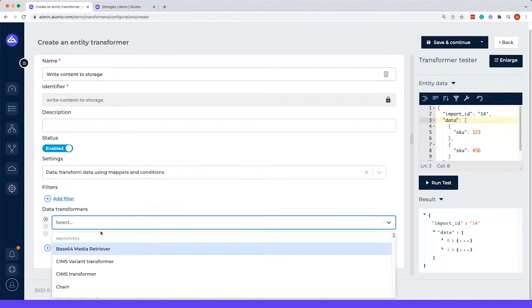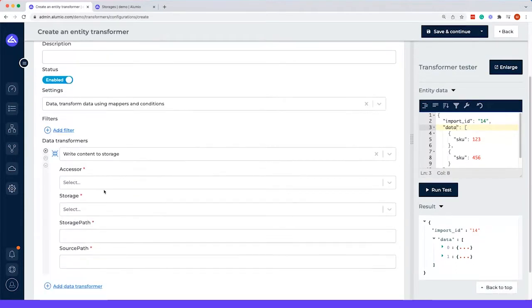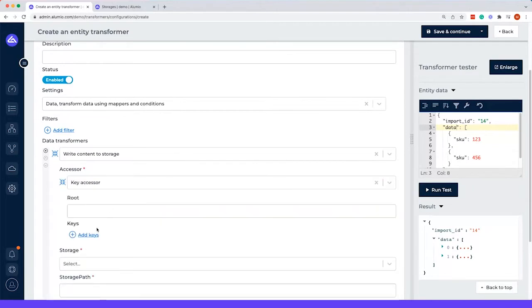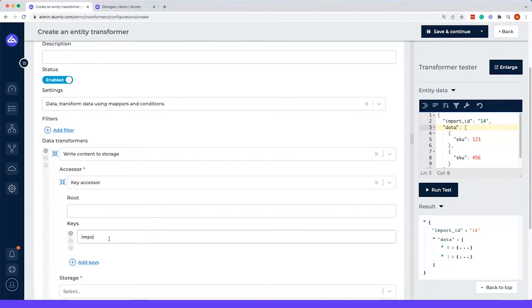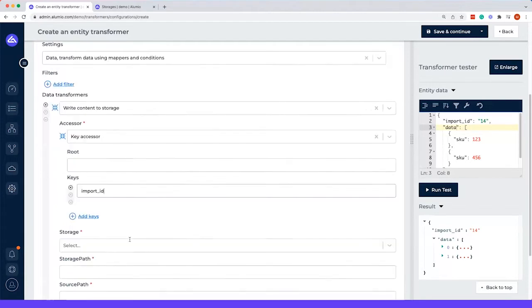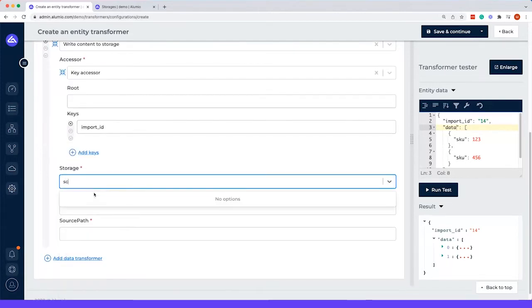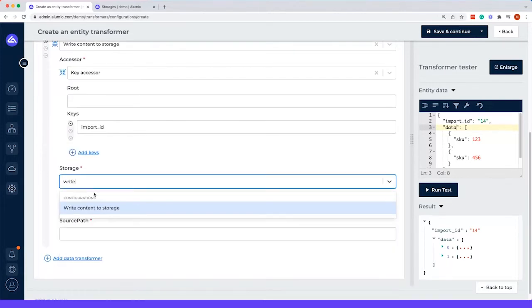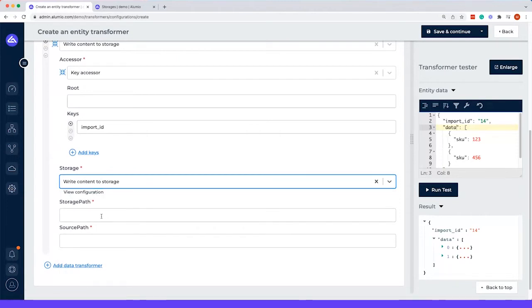So to do this, we do write content to storage. We have to select a key. In this case, the key is import ID, which in this case is 14. We already made a storage, which is write content to storage. So the path of the storage will be products, and the source path will be data. So we're writing all of the data towards that storage in the key products.